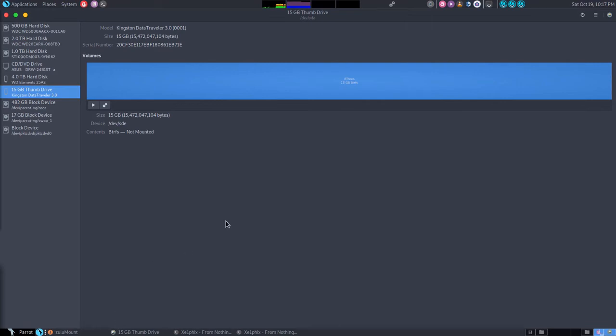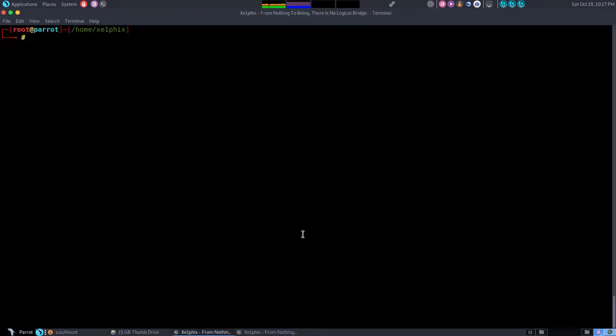Alright, in this video we will be using dc3dd to compress an image on the fly during forensics image acquisition. Alright, so we will be imaging sde, which is a 15 gigabyte USB drive. Let's go ahead and open up the command line.